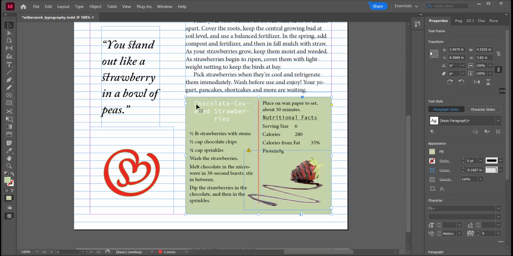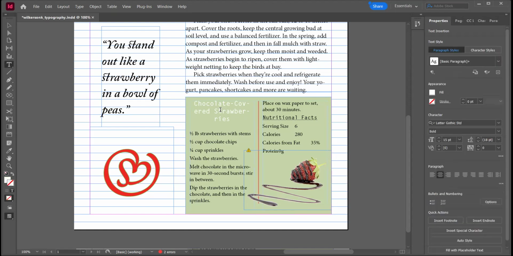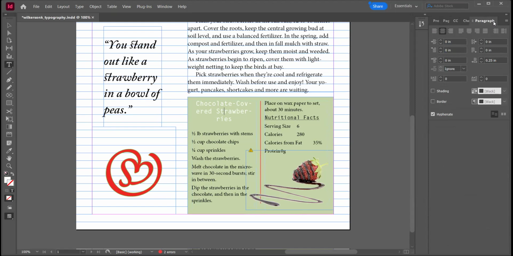Now, right now, the headline is part of the first column and it doesn't go across both columns. I would like this headline to go across both columns, which is called a straddle head. So I could place the heading in its own text frame, but I can also do this with a paragraph format. So I'm going to get my text tool and click in the paragraph that has chocolate covered strawberries, the headline in it. Okay. And then I am in the paragraph panel.